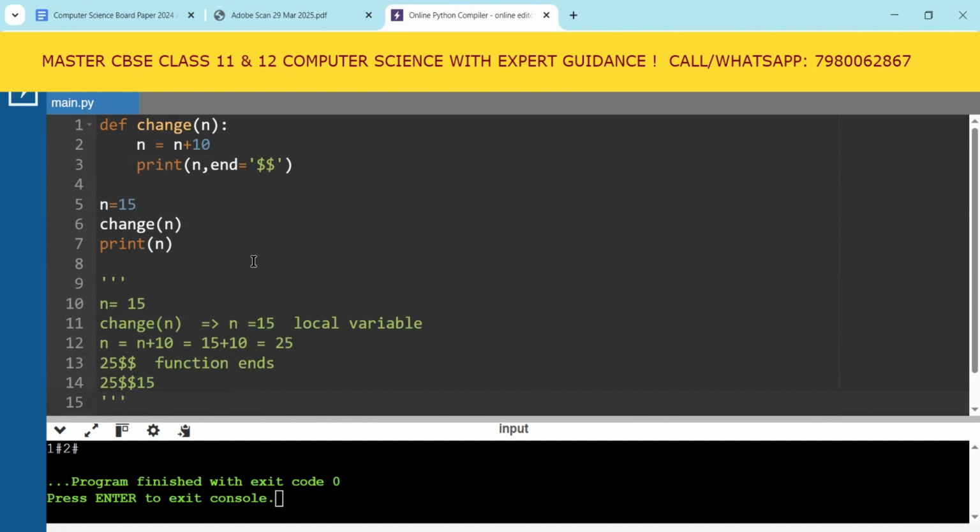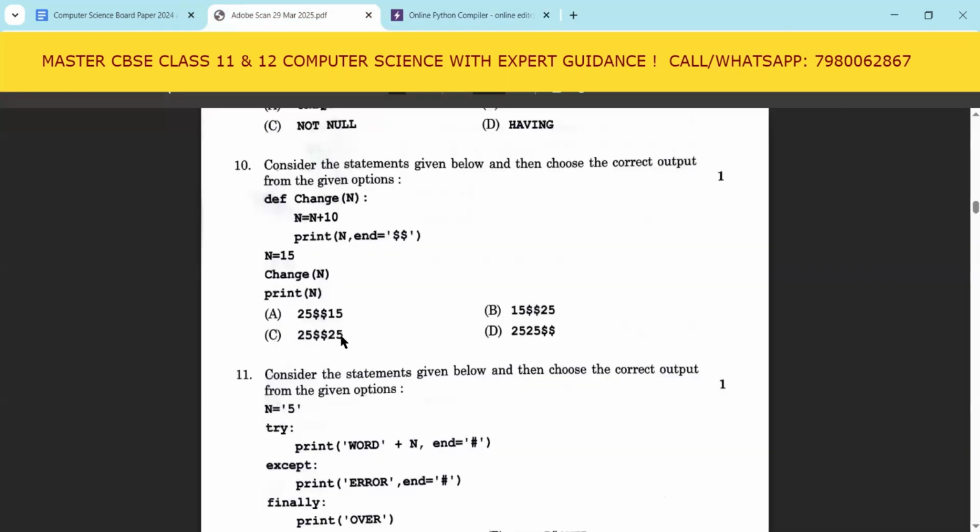So this requires your understanding of parameters, local variables, and global variables. So when you run it, it should come like 25, double dollar, 15. So this is the answer. If you see here, which is the matching one, we have 25 double dollar 15, which is option A. I don't think any other is there. So this is option A.